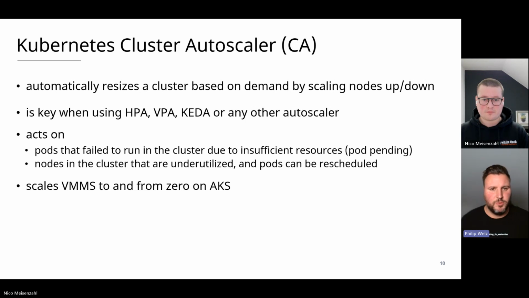It watches the kube scheduler, and the kube scheduler marks pods as pending. And then when pods are pending and cannot be scheduled due to insufficient resources, then it will add a new node and schedule the workload there. Yeah, this is one thing.